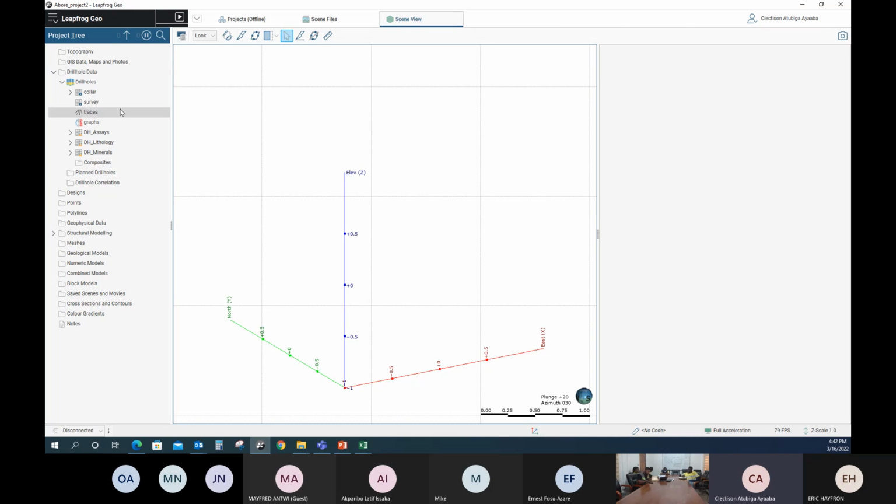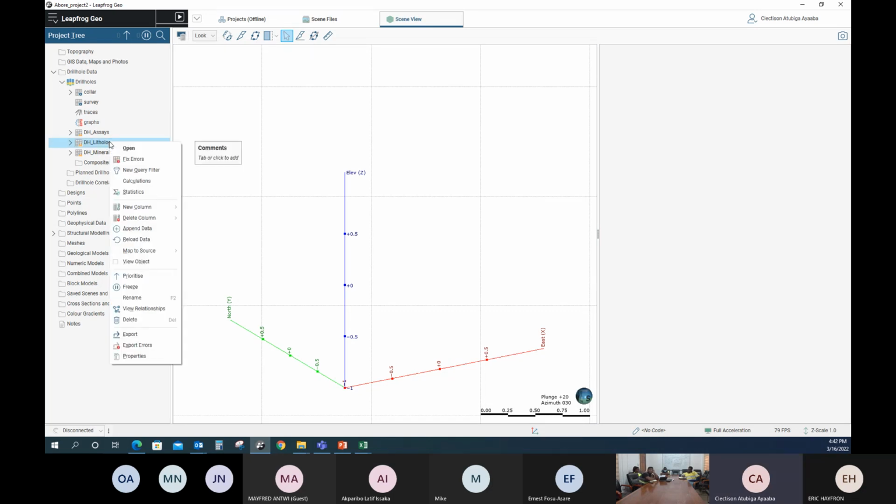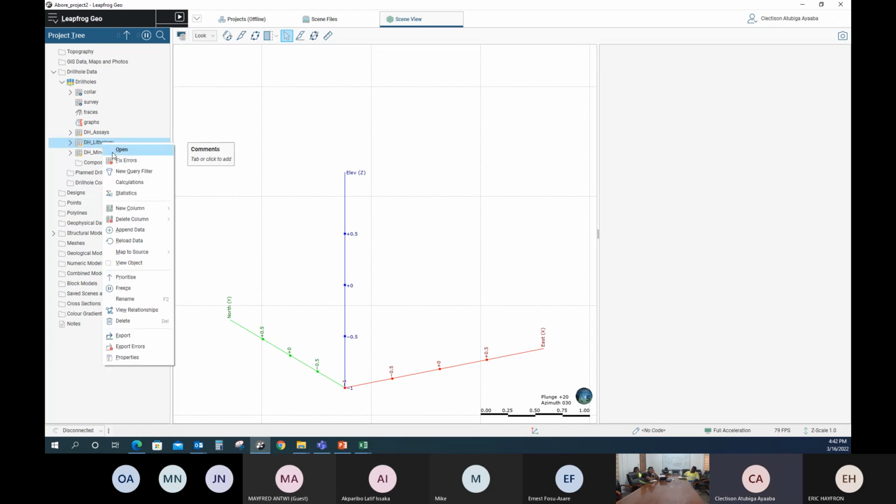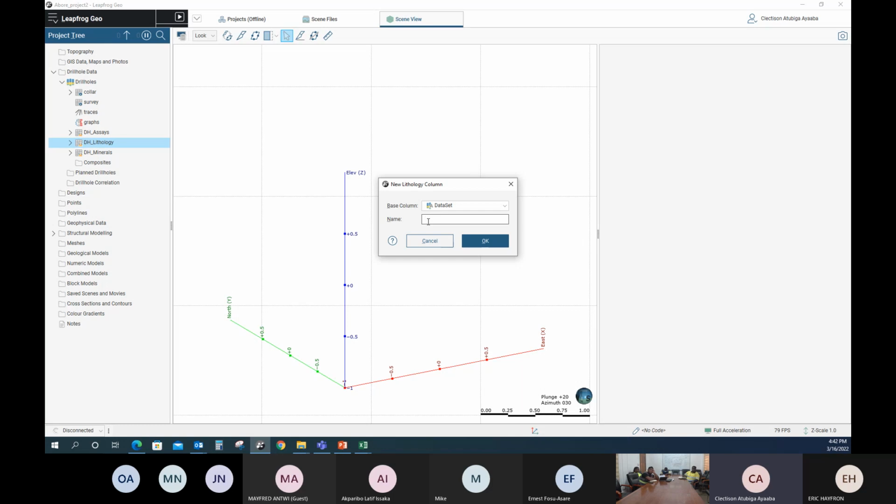So to group the lithologies, you go to lithology. My cursor is on lithology, then you right click, and go to new column and then group lithologies. I hope you can all see. Okay, so this is what will come. The base column is data set automatically, but you have to change it to lithology.